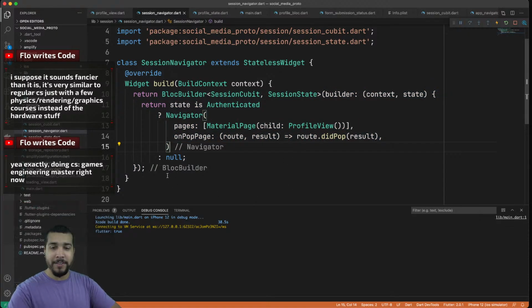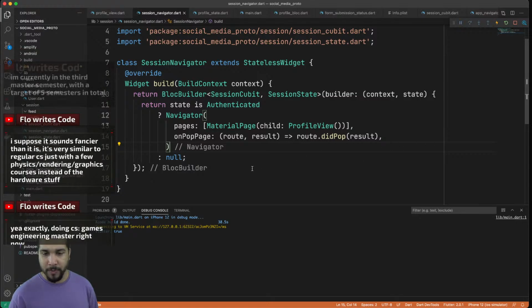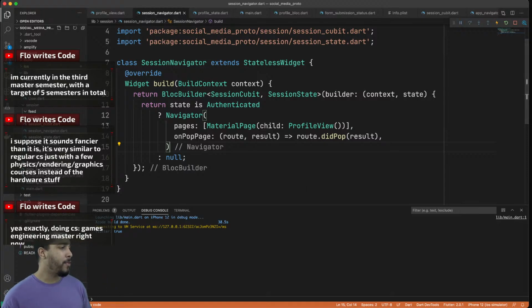I suppose it sounds fancier than it is. It's very similar to regular CS, just with a few physics and rendering graphics courses instead of the hardware stuff. Oh, okay. If you're gonna be doing game engineering, then you probably don't need to deal with so much hardware and probably a lot more on graphics, right? It makes sense. I'm currently in the third master semester with a target of 5 semesters in total. Oh, okay, you're almost done. More than halfway. Good on you.